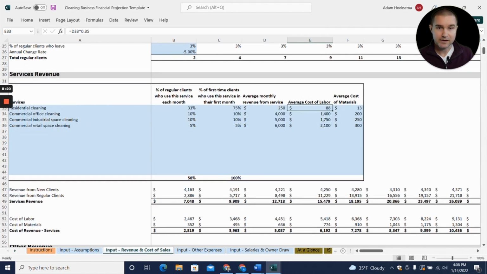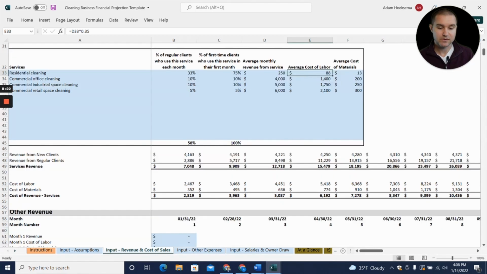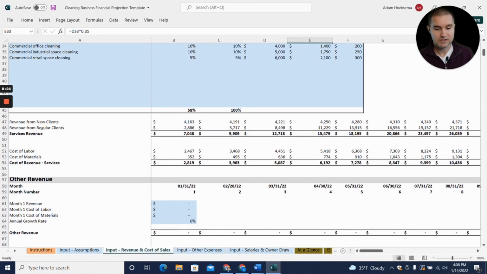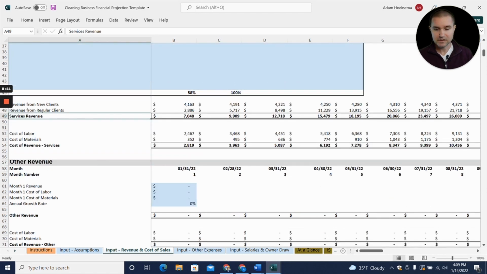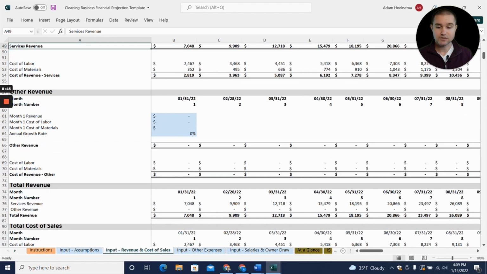And that can vary depending on your specific cleaning business and situation. Now, if you're doing all the cleaning yourself, you could actually put zeros in here because you're the owner. You don't want to double count what you're paying yourself as the owner and this labor cost here. So keep that in mind. And that will help you calculate your total services and cost of goods sold revenue here.